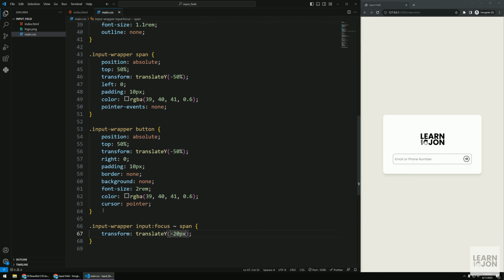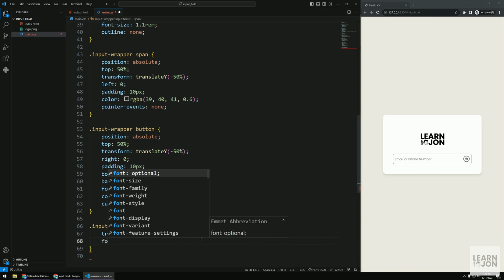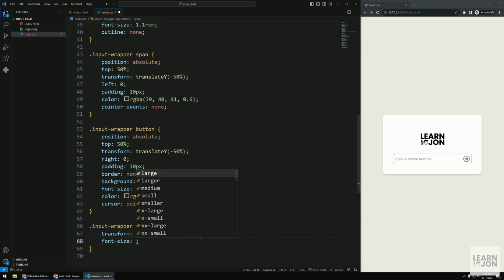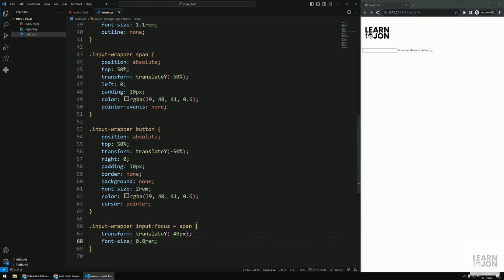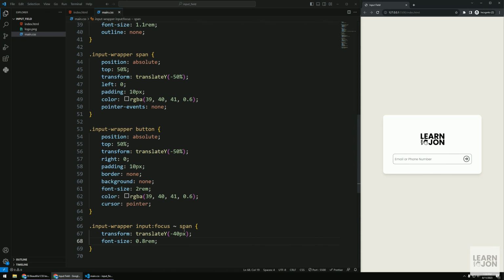transform, translate Y minus 20 pixel. I'm not sure about this number. We'll see how it works. Okay, almost nothing. Let's say 40 pixel. There we go. Now, the font should be different, right? Font size should be 0.7 rem, let's say. Too small? Maybe just a tad bigger. All right, too high? 35? All right, that seems fine.